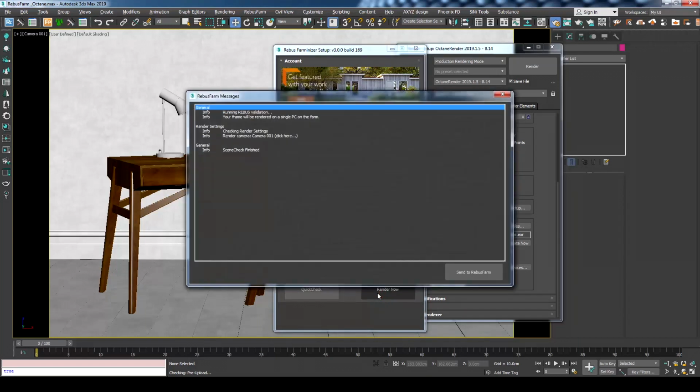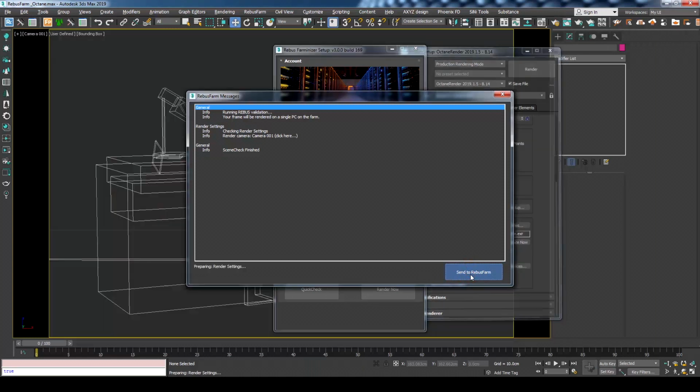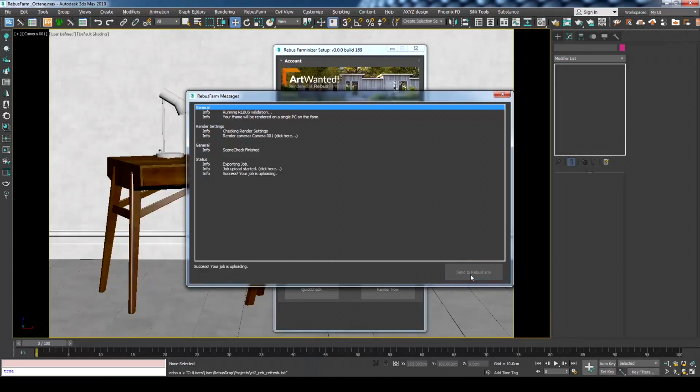A new window will open for RebusFarm messages to show all relevant info, warnings, and errors your scene might have. As everything is fine, we can send it to RebusFarm. You can check the progress of the uploading and rendering by visiting the Control Center.